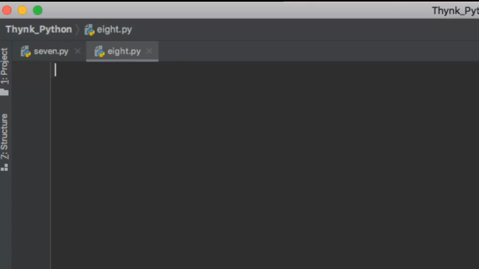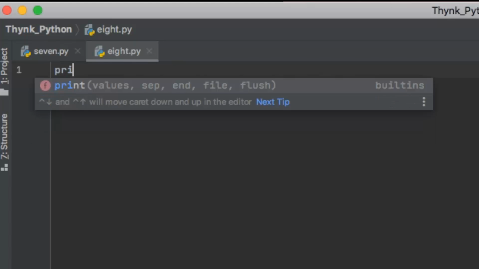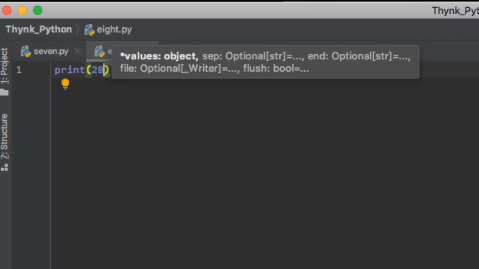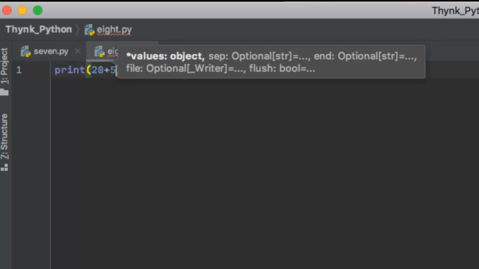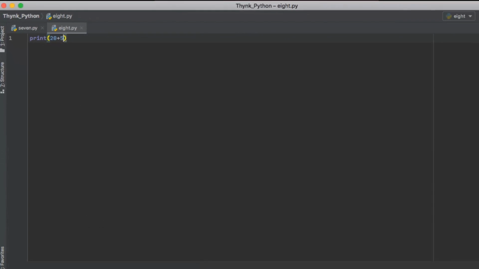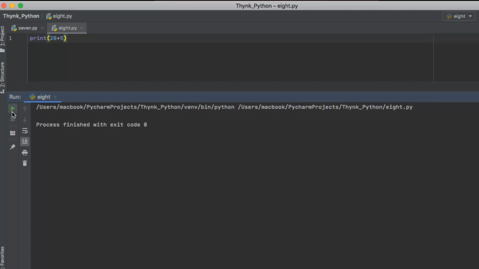Now, for example, I print 20 plus 5, right? So 20 plus 5 should give me, at the output window, the result 25. Let's run this code and see what's happening at the output. So here we have 25. This is how you use the addition operator in Python, simply as you write in your maths notebook.